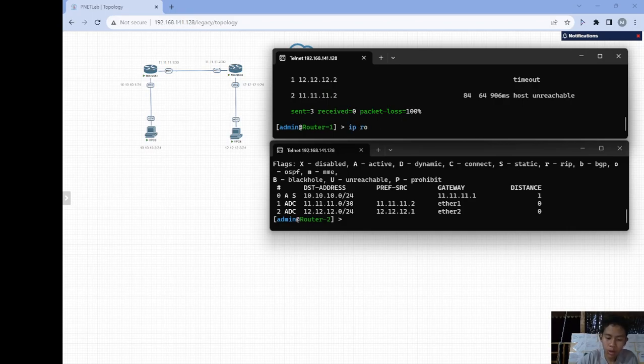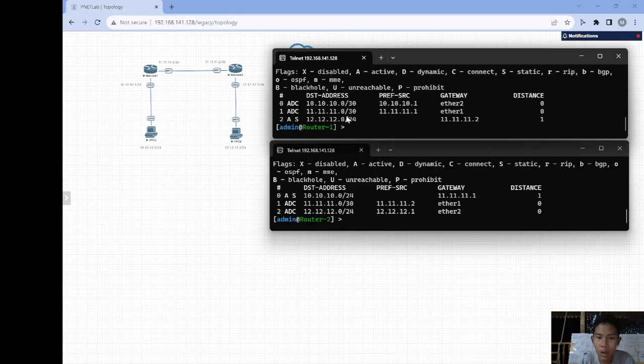Typing root print already. Why from router 2 is it testing to the local? Oh yeah, sorry. To the local, from router 1 we ping to the 12.1.